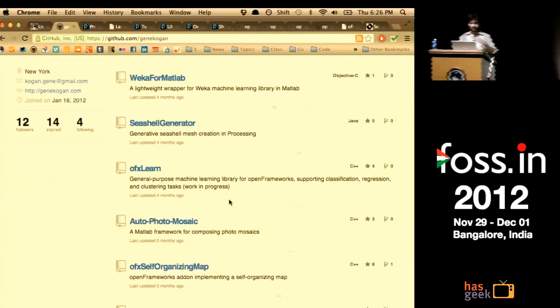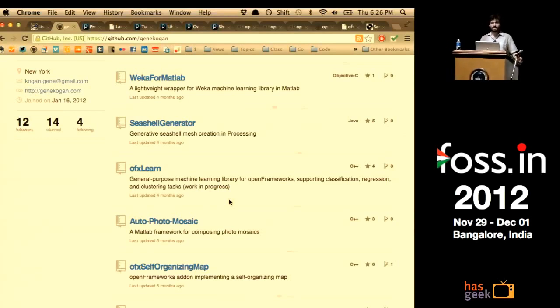So for those of you who don't know about Processing, Processing is a programming language. And I say programming language in quotations because it's not really a programming language, it's just Java. But it's a little bit more than just Java in the sense that it was designed for people who have no prior coding experience to get started very quickly.